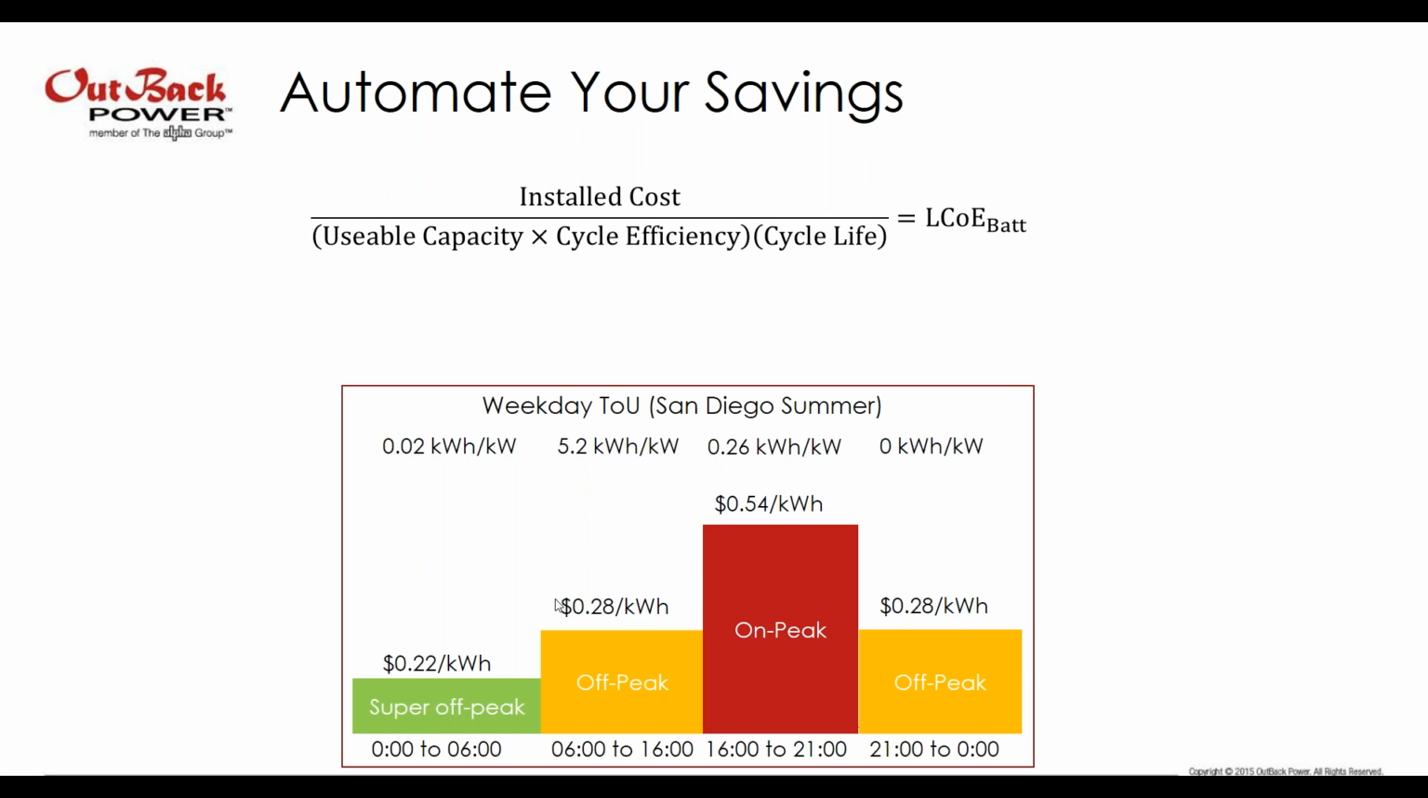And then that's just simply compared to, in this case, your weekday time of use rate in San Diego in the summertime. And if the battery is less expensive than your on-peak rate, then SkyBox will use your battery. If it's more expensive than your super off-peak rate, then SkyBox will be allowed to recharge the battery from the grid during the super off-peak time. So pretty simple and straightforward.